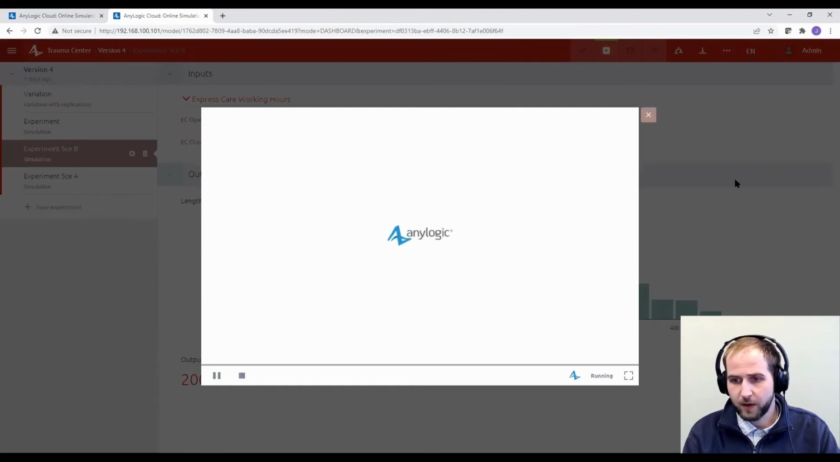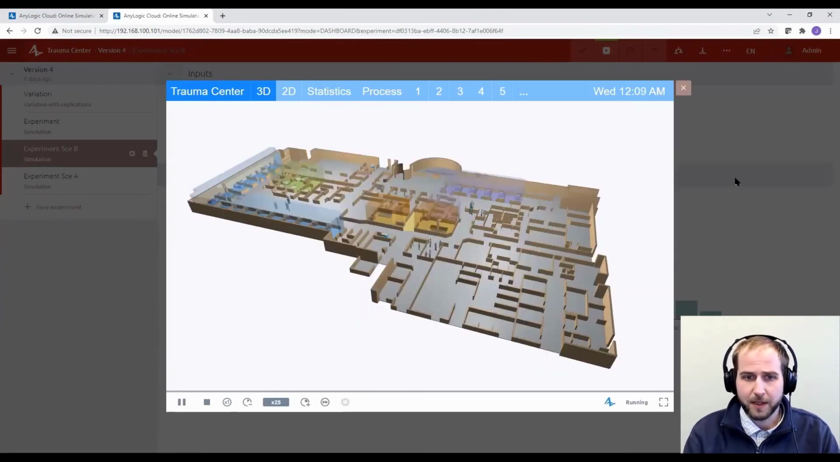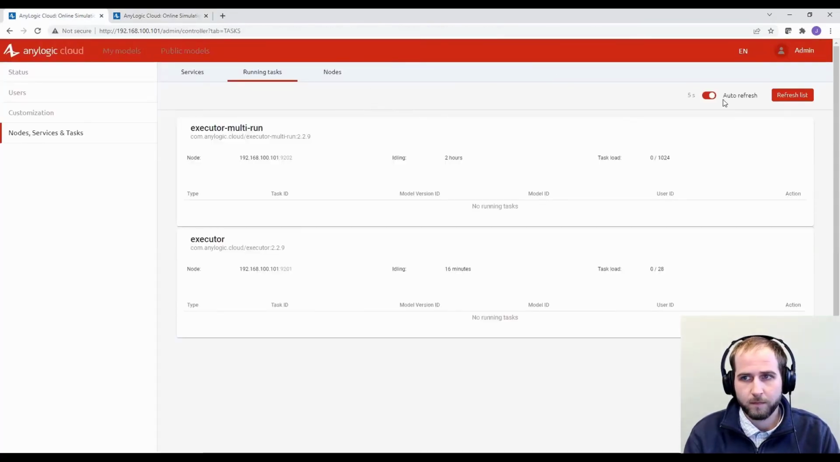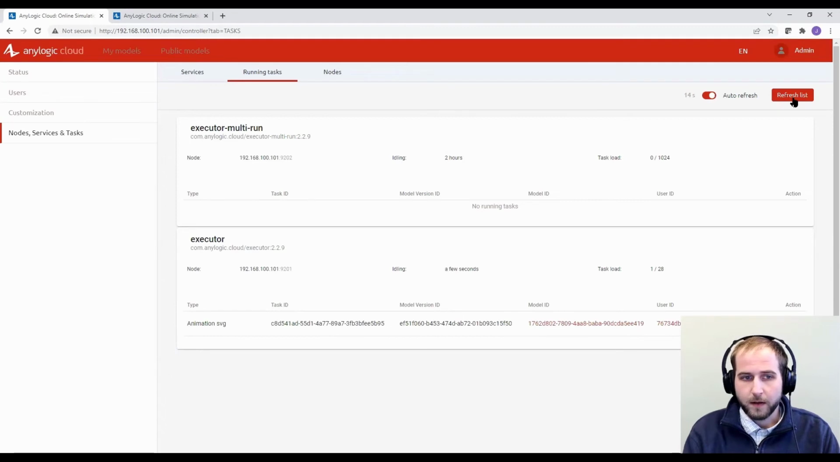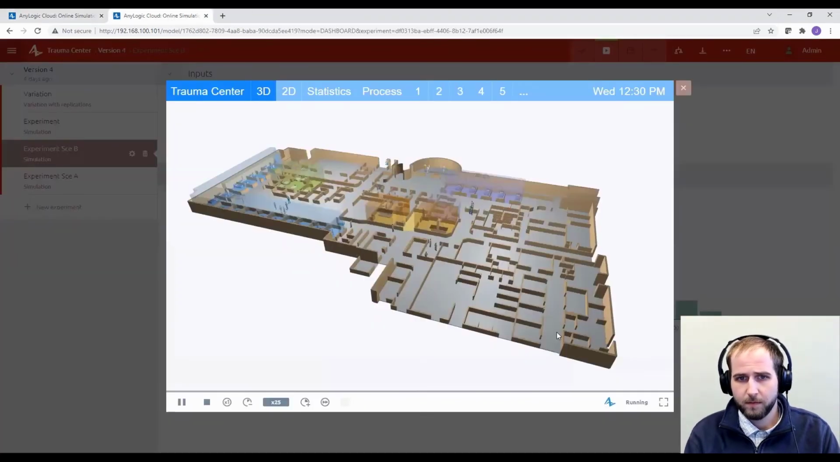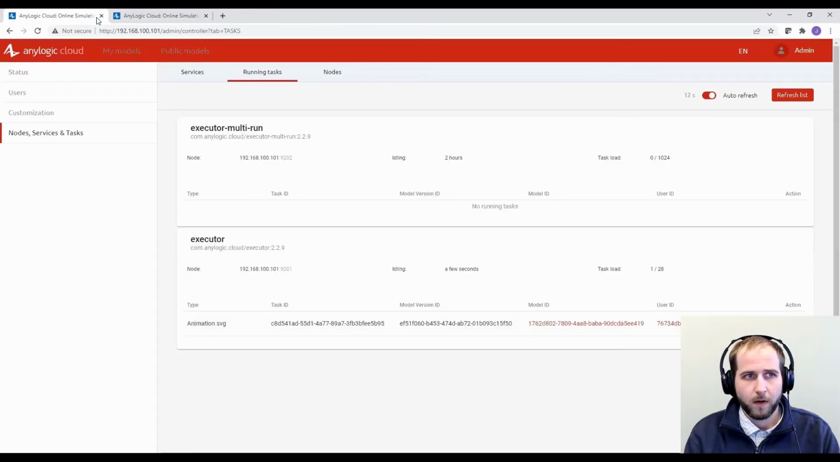While this model is running, let's navigate back to the administrator panel. Now you can see that I have an animation model with a given task ID, a model version. Here, I have the model ID that I can click on, and it will take me to the exact model that's running. And I can also click on the user ID to find out who's running it.